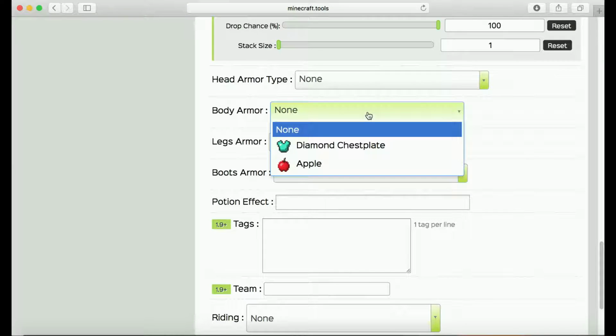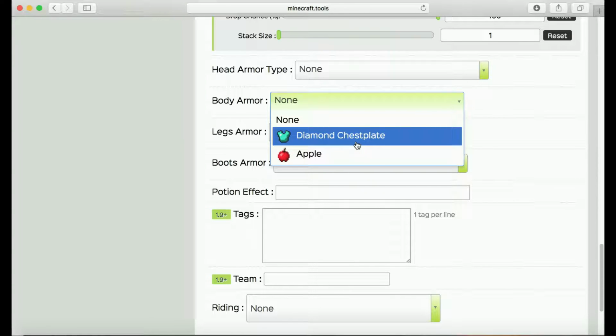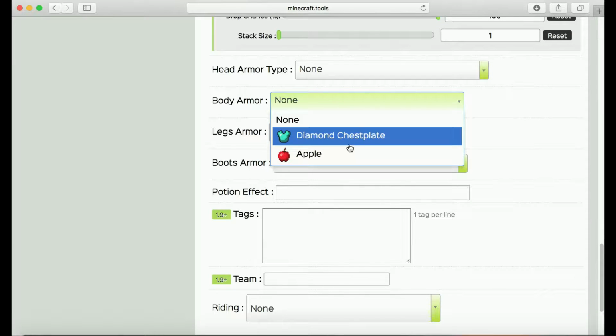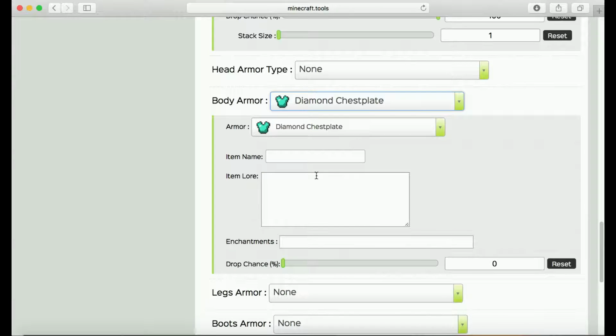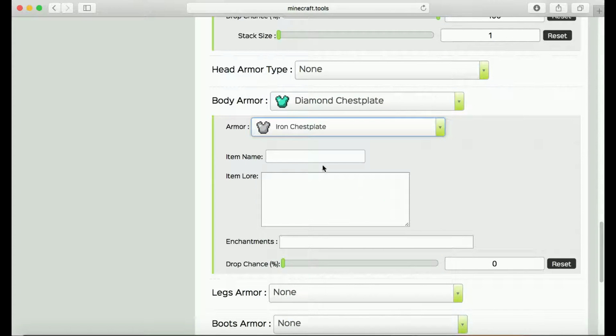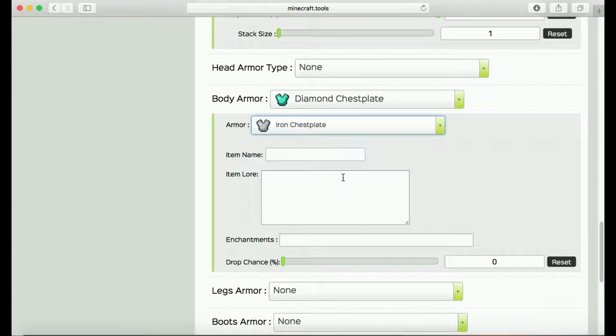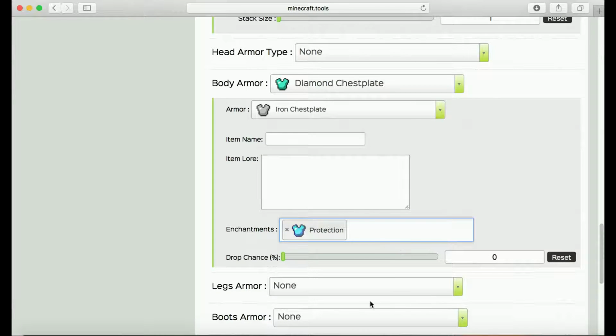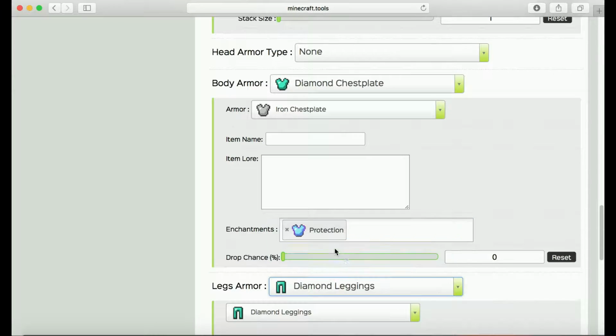Then we're going to work on this head part. So for the body, I'm going to give him a chain chest plate. No, iron. I think let's give him iron chest. Well, for some reason it's not working, but we can always change it later. So right now I'll just choose diamond chest plate. Oh, right here. I'm going to change it to iron chest plate. And I'm going to enchant it with protection just so it looks nice.